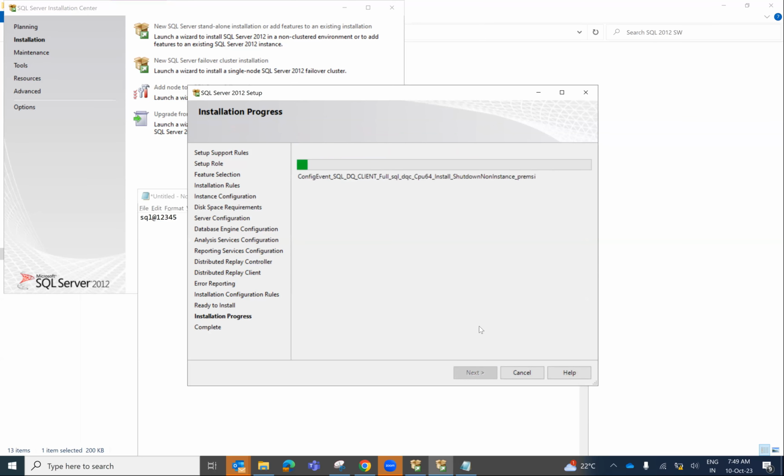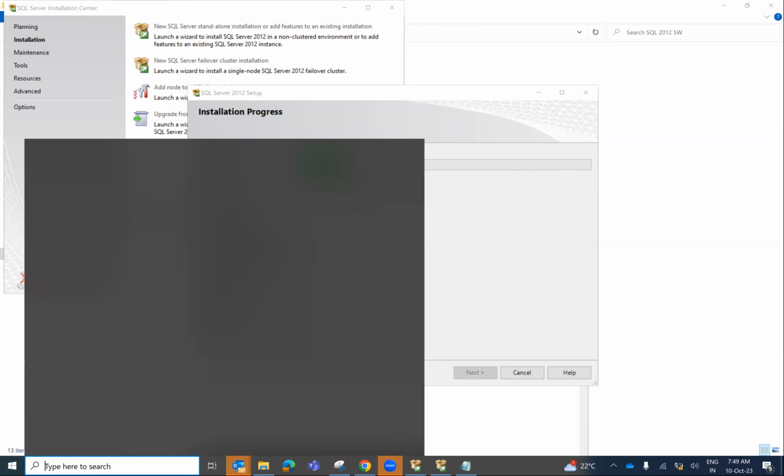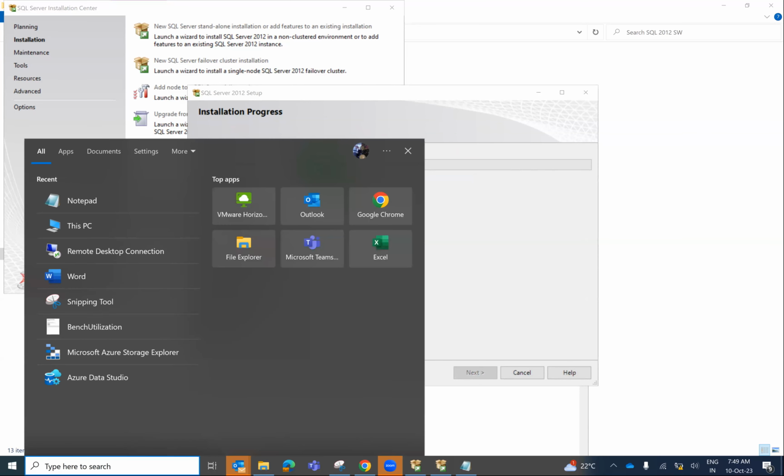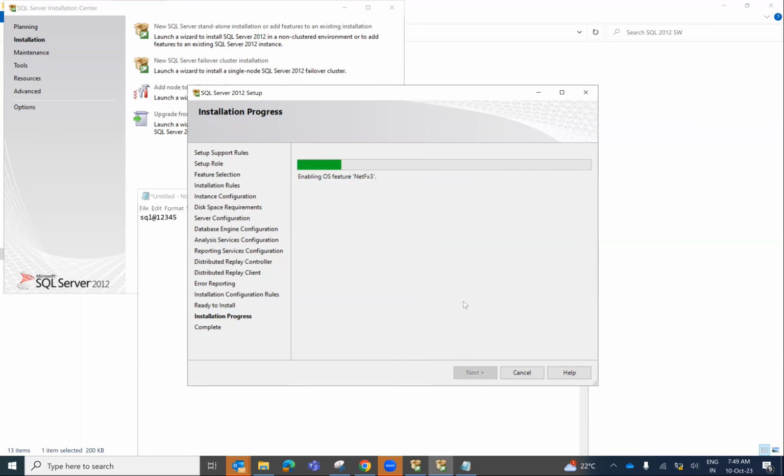Meanwhile, I will show you the same process on another system. After that you have to verify. To verify, go to the search and type SSMS. SQL Server Management Studio will open. You can try with Windows authentication or SQL authentication. You know the process, right? Yesterday I told you.